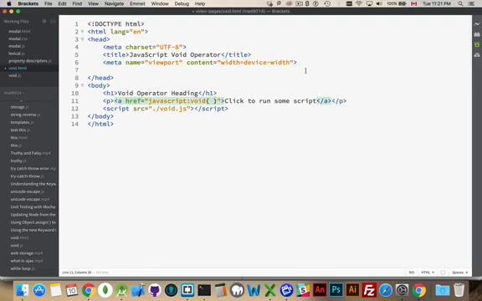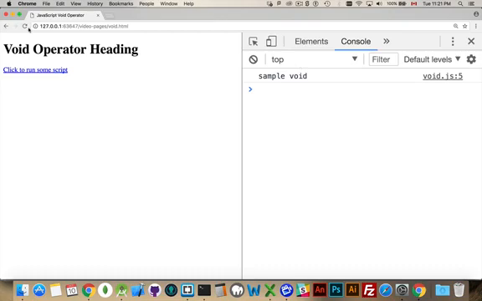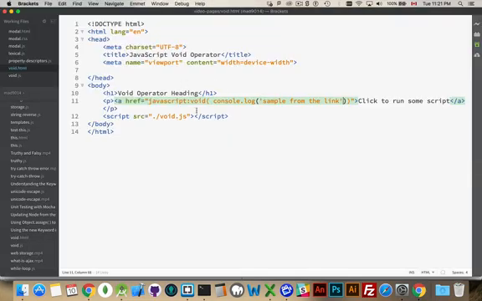Very useful. So this could be something like console.log again, sample from the link. There we are. Save that, come back, refresh the page. Now when I click this, there we are, sample from the link. This is running, and every time I click it, it's going to update the number because it's calling it again and again and again.